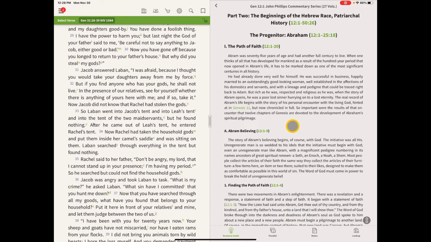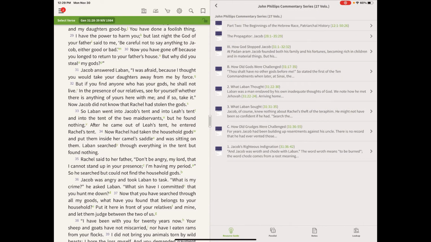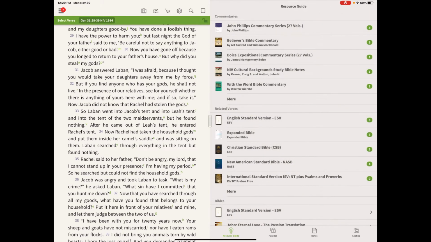And now we have our resource guide open. We're in the open study center. I have the first tab at the bottom, resource guide. And so we have this commentary open. So if I go back to the beginning of the resource guide, there we go. This is the home page of the resource guide.